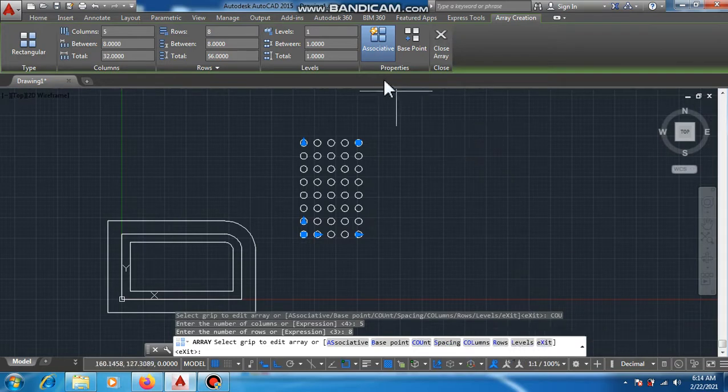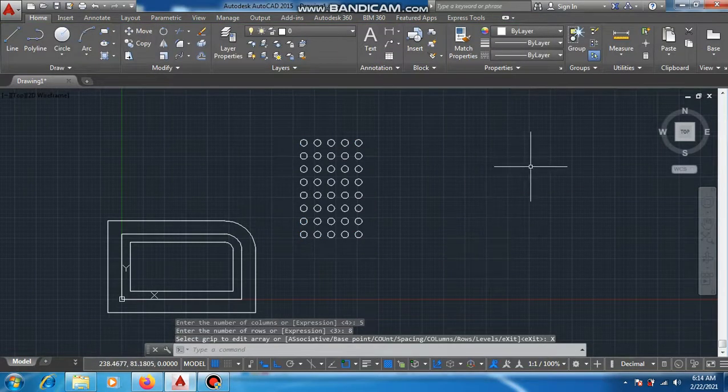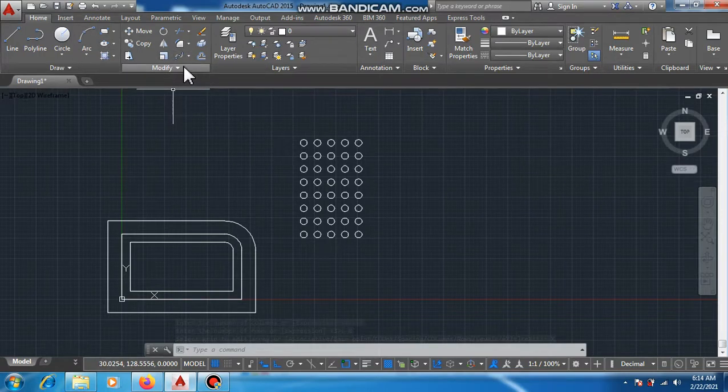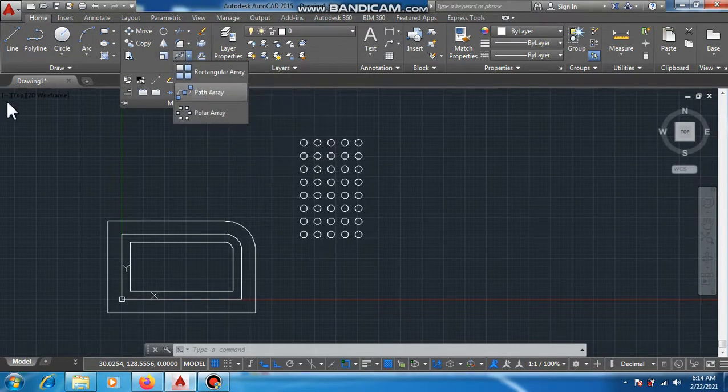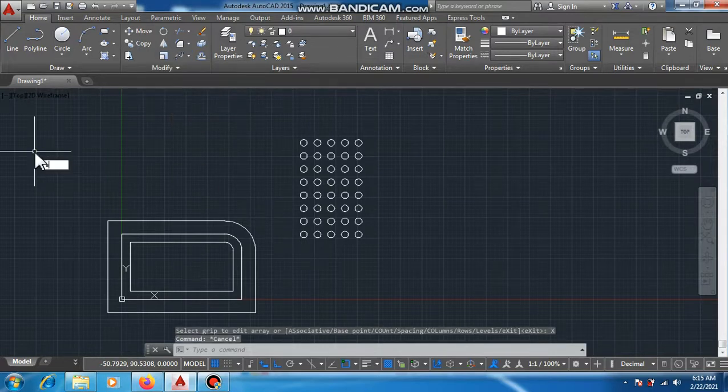So that is the importance of that array. And the spacing, rows, you can edit all of them, the rows and the columns. If you already accept it, then exit. Okay, the other one is the polar array, which is this one, or you can easily type AR, enter.